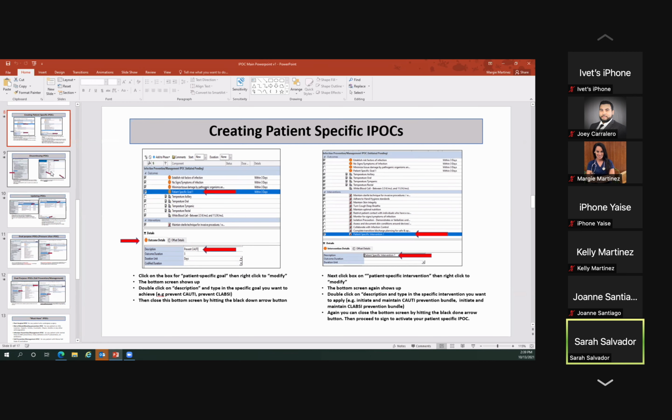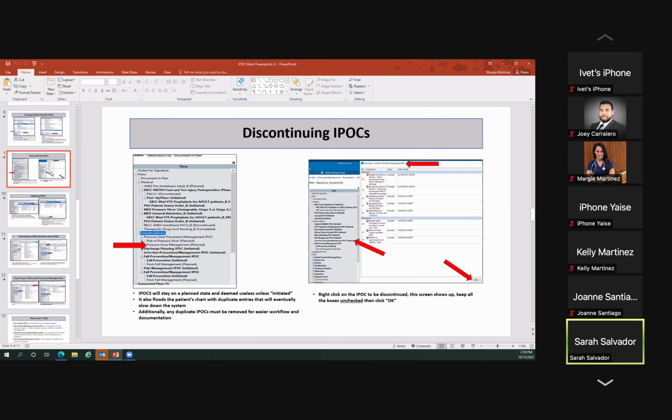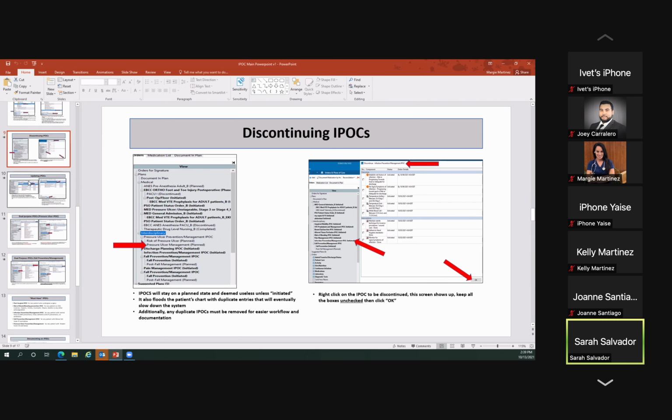If for any reason you have to discontinue IPOCs, IPOCs will stay on planned state and deemed useless unless initiated. If you see on the left corner, on that red arrow, the IPOCs, just like the orders of the doctors, have to be bold, activated in order for them to be valid. If you see that pressure ulcer management IPOC, it's grayed out. And the second one, risk of pressure ulcer, is a CES plan. So if it is in a planned state, it is useless unless we initiate it. So make sure that all of those are bold, so they are activated.